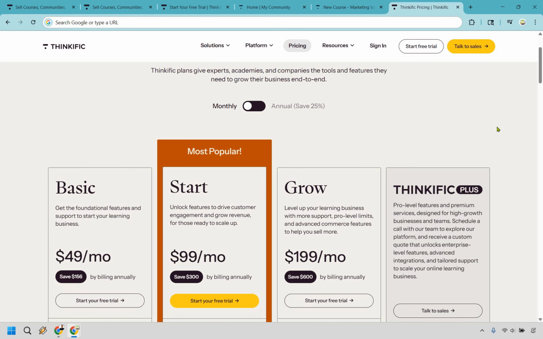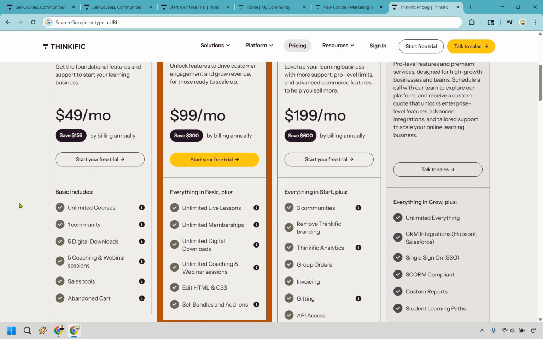And now we're quickly moving to the Thinkific pricing. So where should you actually start when it comes to the pricing? Honestly, most people are just going to be fine kicking things off with the basic plan at $49 per month. And if I scroll down ever so slightly, you can see that it comes with unlimited courses, a community, 5 digital downloads, 5 coaching and webinar sessions, sales tools, and even the abandoned cart feature, which is a nice touch.